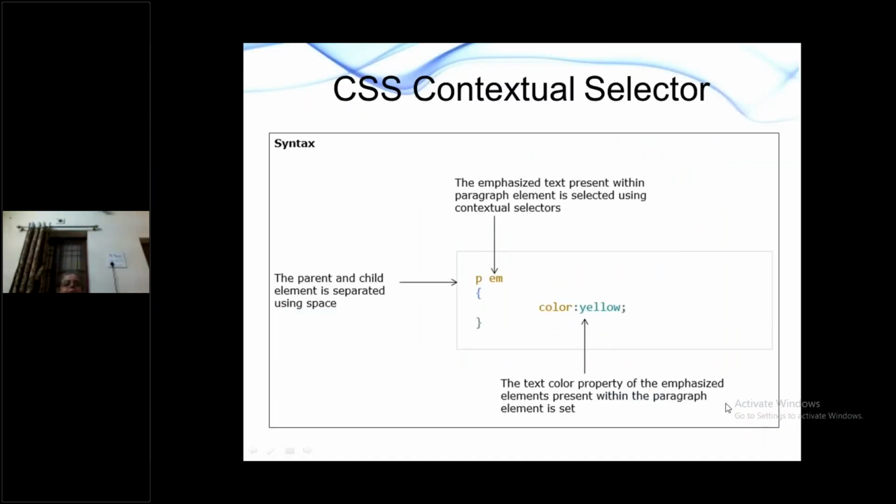Then contextual selector. That is, you want to apply a particular style for a selector only if it is contained in a particular element. For example, I want to apply a particular color to the underline tag if it is contained within a paragraph. Only when the underline tag appears within a paragraph, I want a particular style to be applied. For that, you can use contextual selector.